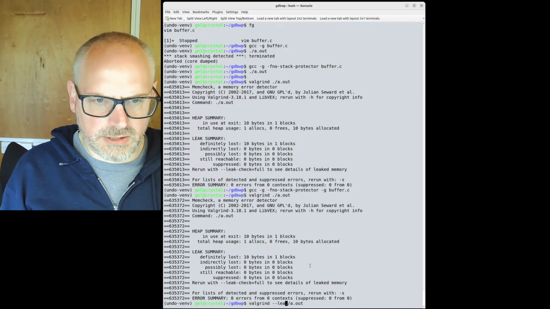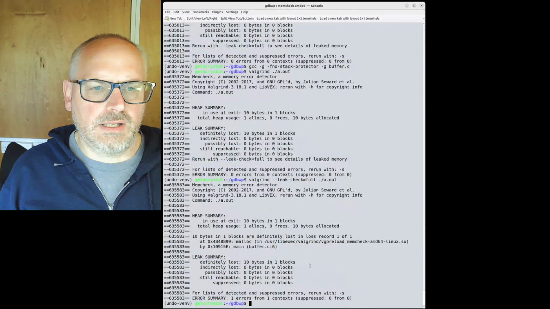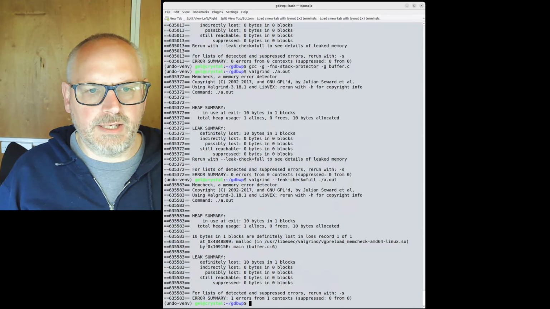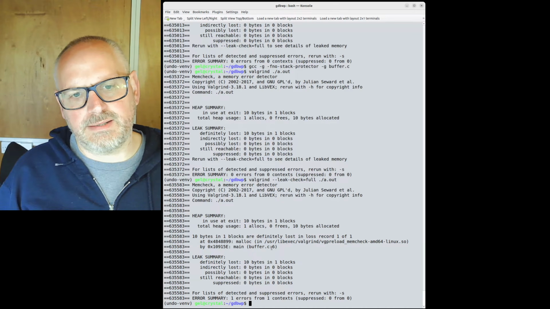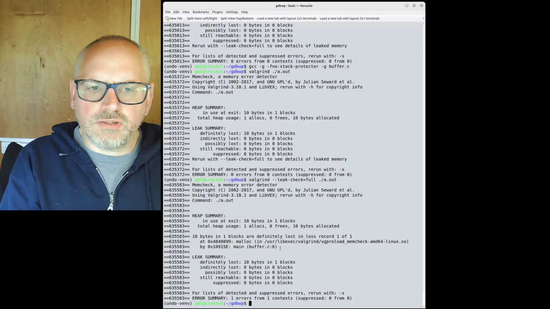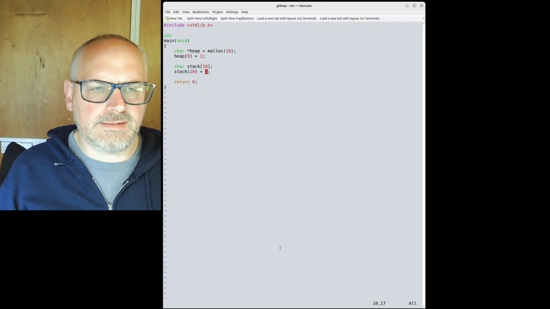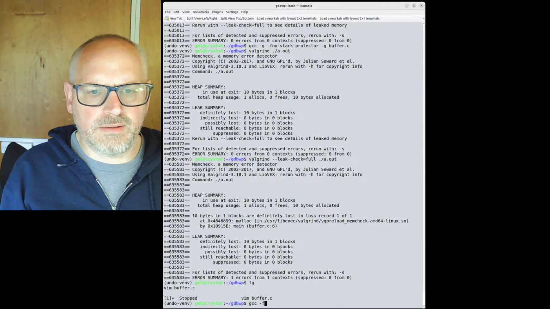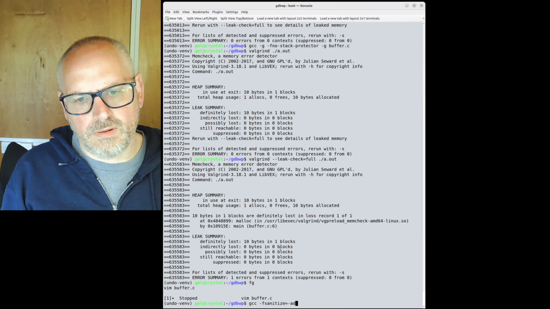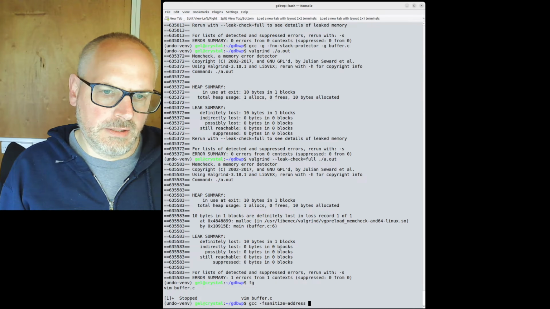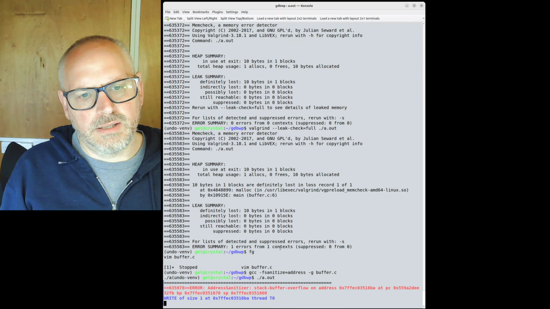So --leak-check=full. And that's a bit more useful. Okay, so it's telling me that there was this block allocated at buffer.c line 6, and I never freed it. But it's not detected that stack buffer overrun here, right? That it seems to think is fine. Let's run that now with the AddressSanitizer, -fsanitize=address -g buffer.c. Now I run that, and that does spot it.